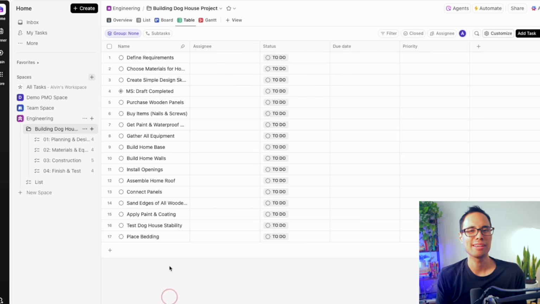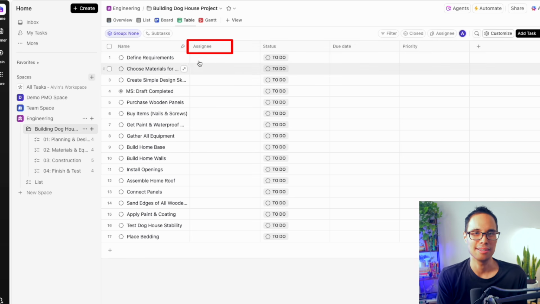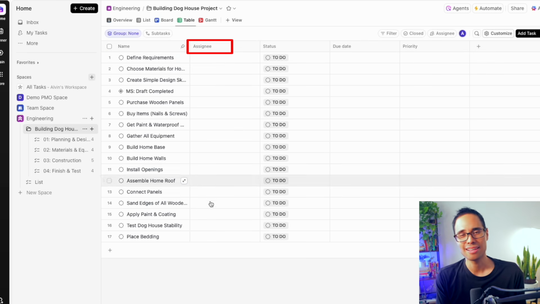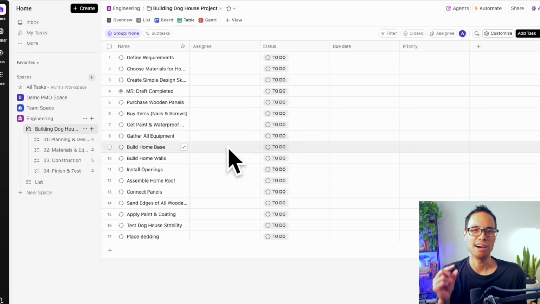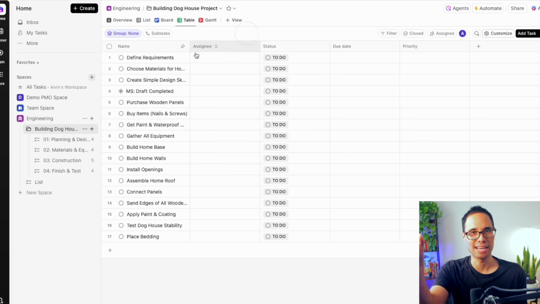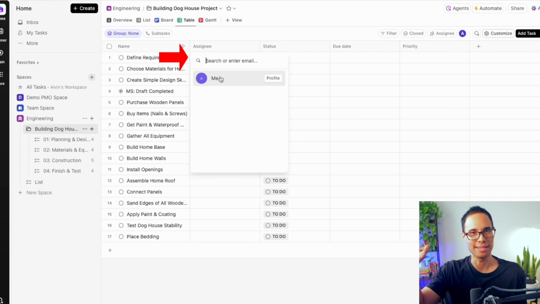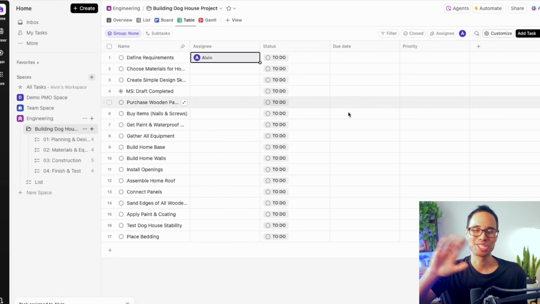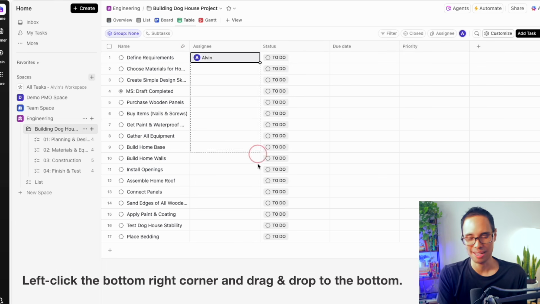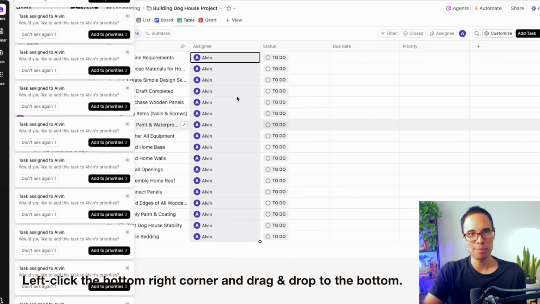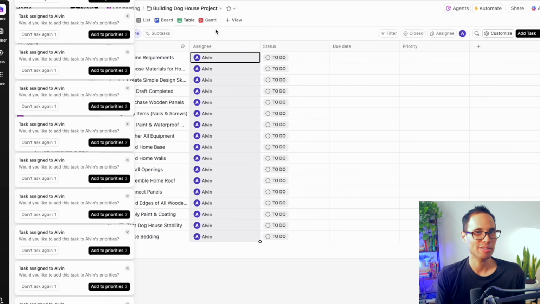And the pro here is that it makes it so easy to assign people to different tasks and do any other updates. For our first task, underneath the column for assignee, left click it and choose your name, which in my case is Alvin. What's great about this is that you can left click the bottom right corner and drag and drop it down so it populates the rest of the cells. Super handy so you don't waste half an hour of your time updating your project list.